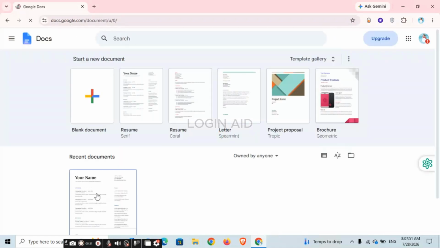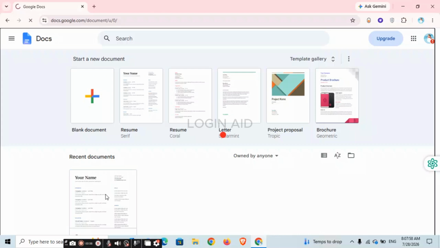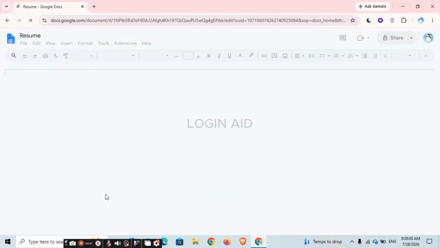You can see your recent documents over here. Click on the document that you would like to convert to PDF. That document will be opened. Make the necessary changes in the documents if you want.